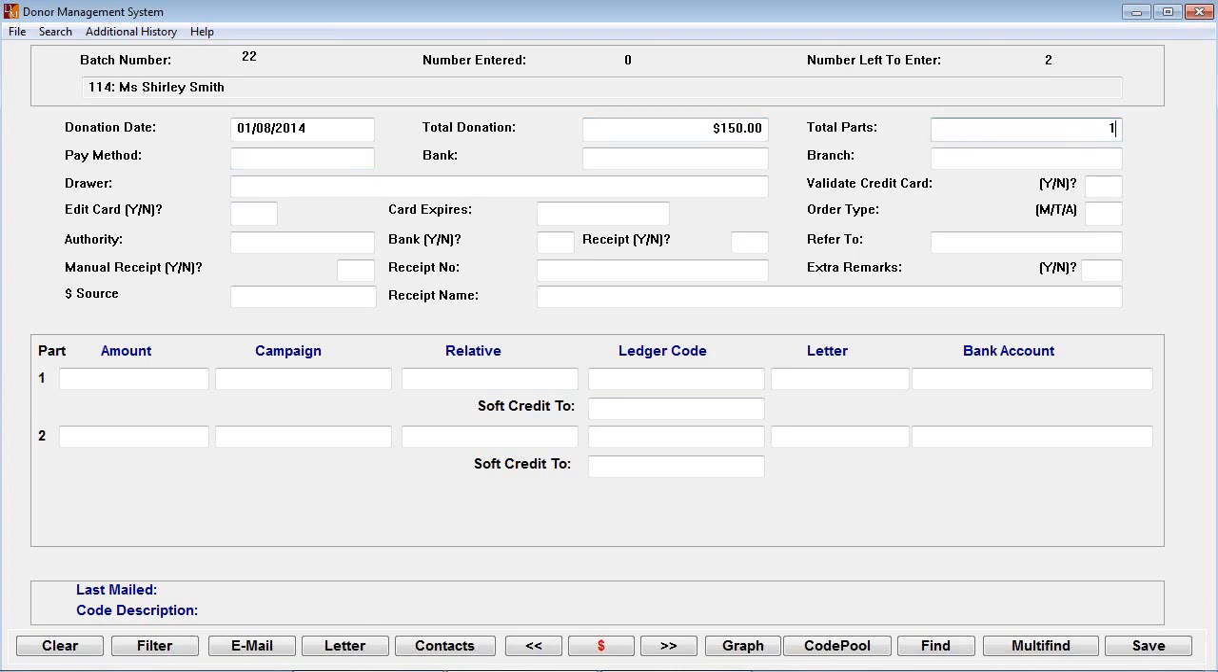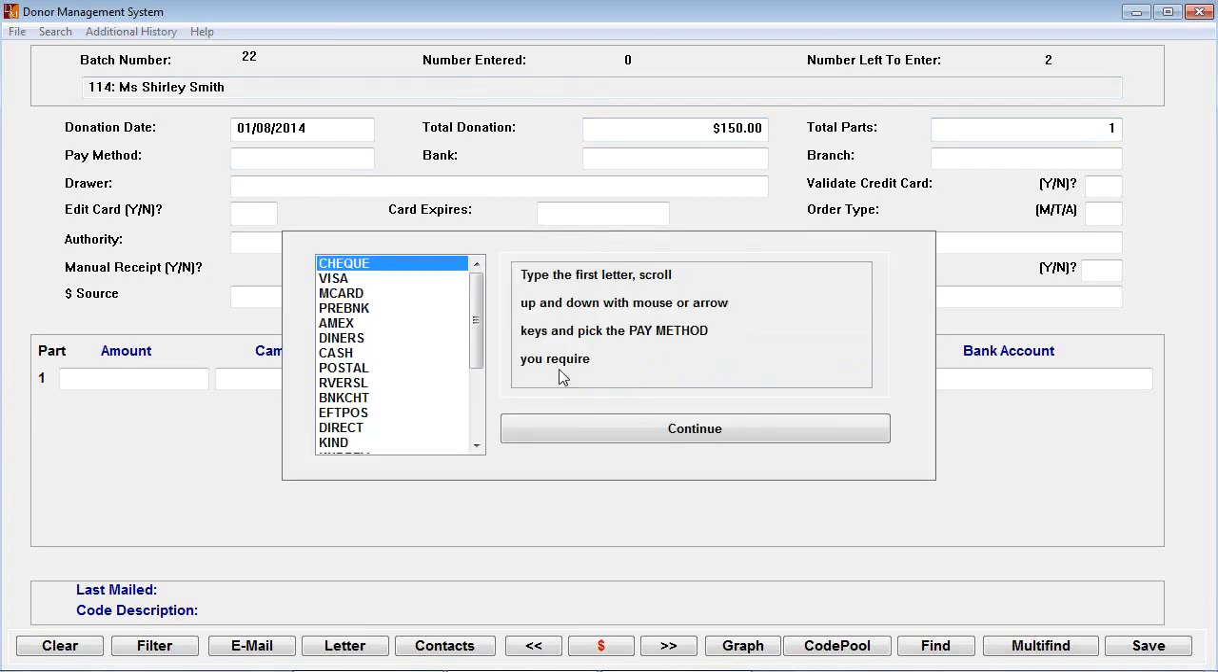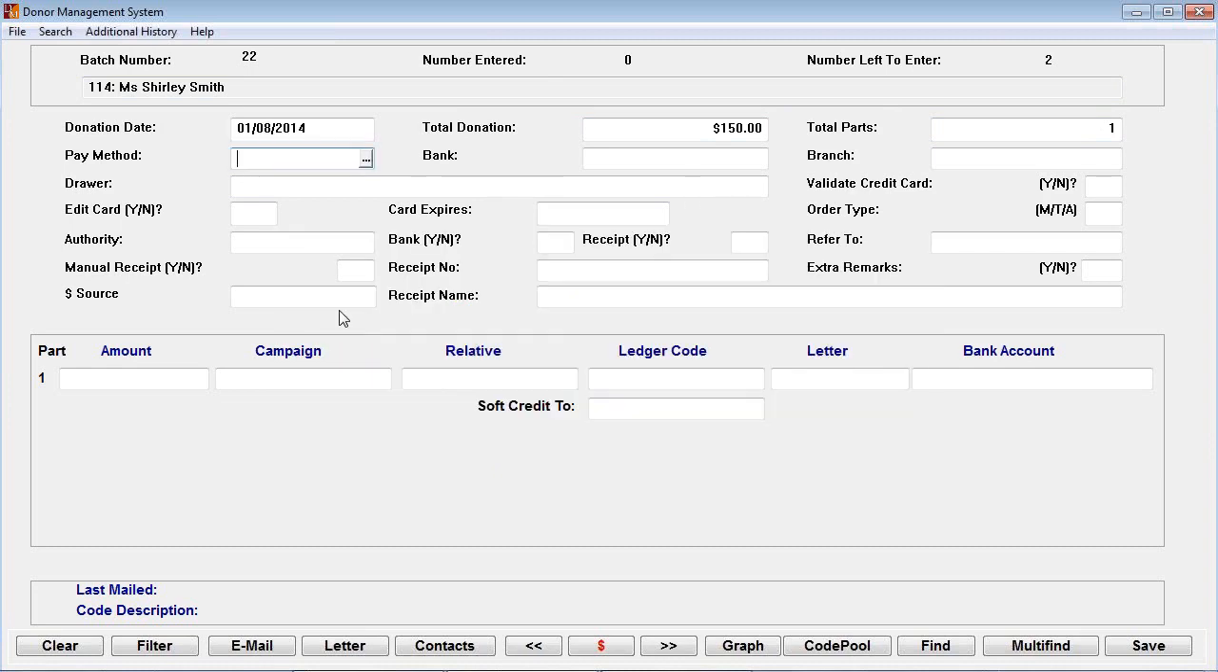For the first one I'll just do a single transaction. From there I have all the pay methods. As you can see, quite a list of different pay methods that I can put in.